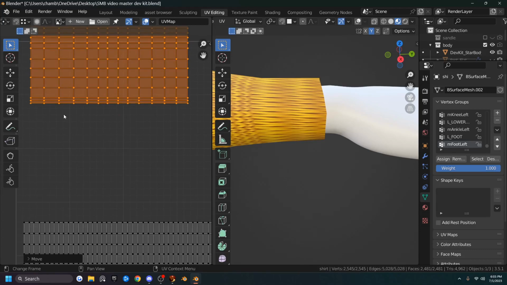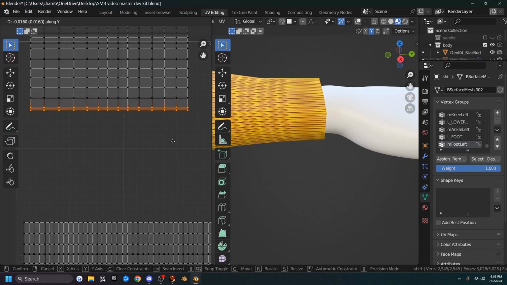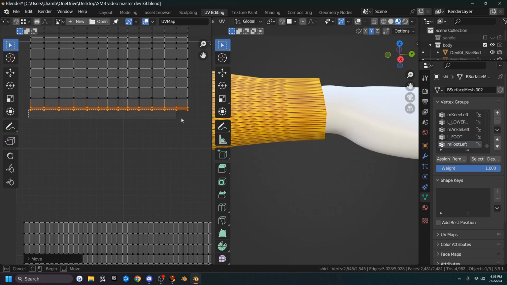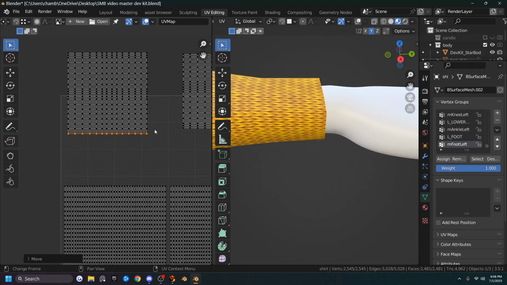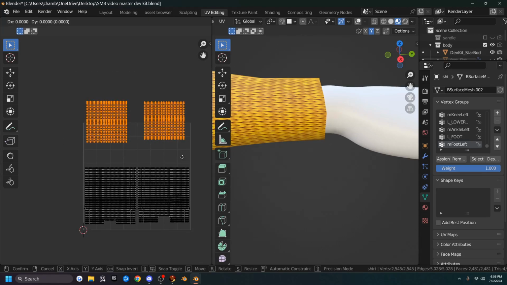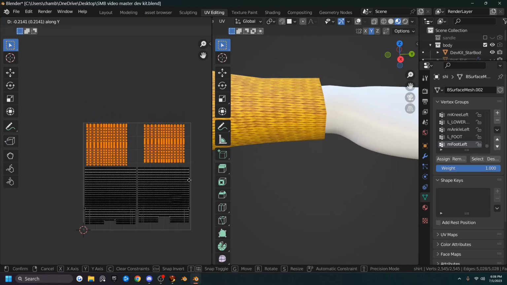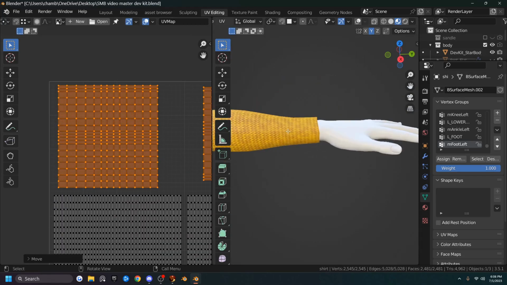And then the problem is right here. So we just need to stretch these guys out. So G, Y, and move them down until they're roughly the same size as the other one. And that's how you fix your UV there. And then make sure your UV's back on the space here. But you have to do it with both sides. So now our UVs are fixed for this.